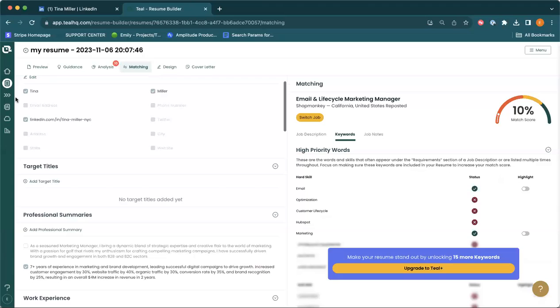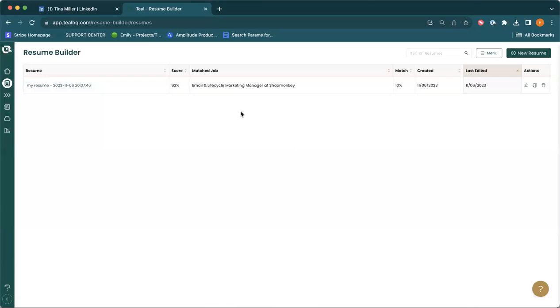A big question that we get a lot is, if I go to my resume builder, I'll see two different scores: the match score, which we just covered, and the regular resume score, which is at 62%.